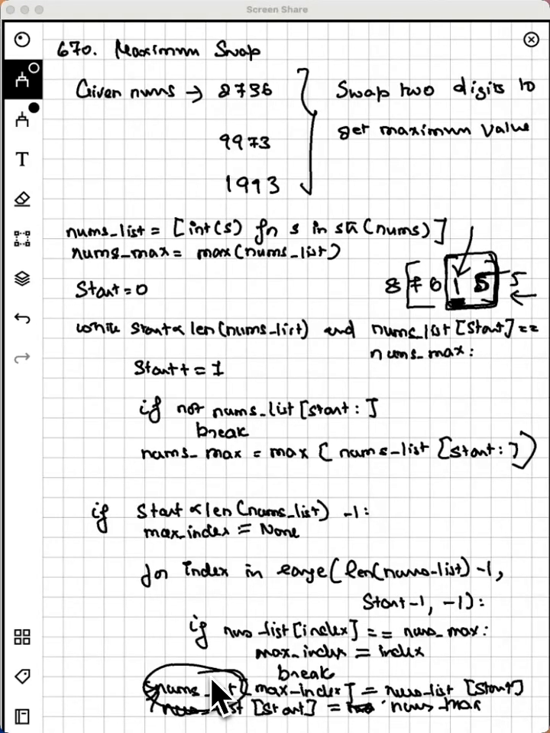Just convert it back to integer and return, and you're done. Alright, that was it for this problem.